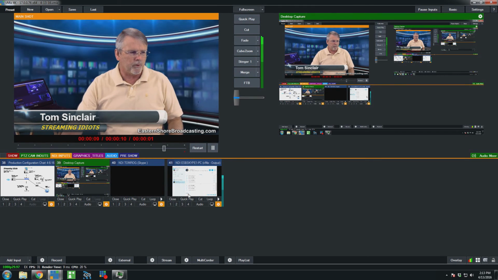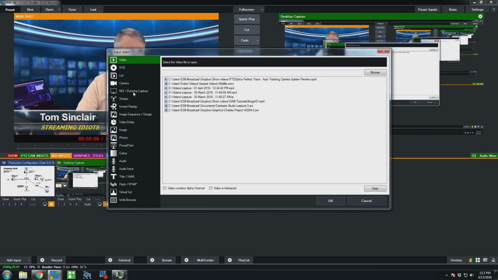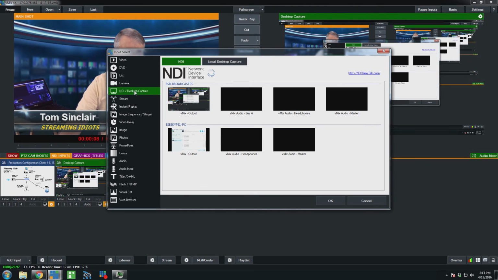Now, the other way to use NDI is if you have another PC on the same network and you want to have a gigabit network, you can go to the NDI Desktop Capture on the input page, and it'll bring up all the different outputs from other PCs that might be available. So you can see here, there's a second PC attached to this list called ESB, Eastern Shore Broadcasting Skype 1. And there's an output called vMix output, which is the Skype on that one, and also 2 other outputs that are black because they are audio.